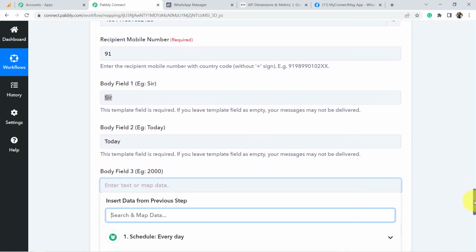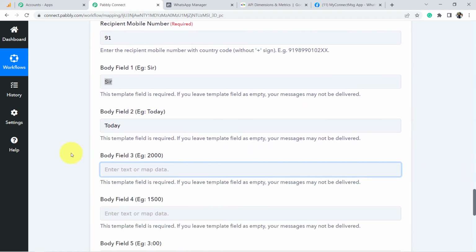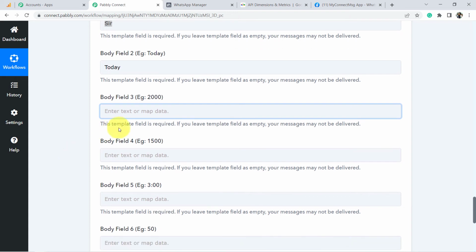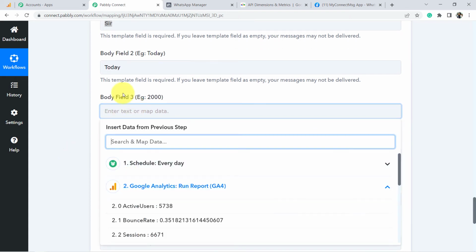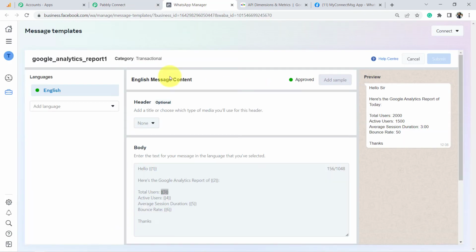Okay, let me show you. When you click on this field, you will find the above data in the drop down only. You just have to open it and click on the values. So it is actually the body field.